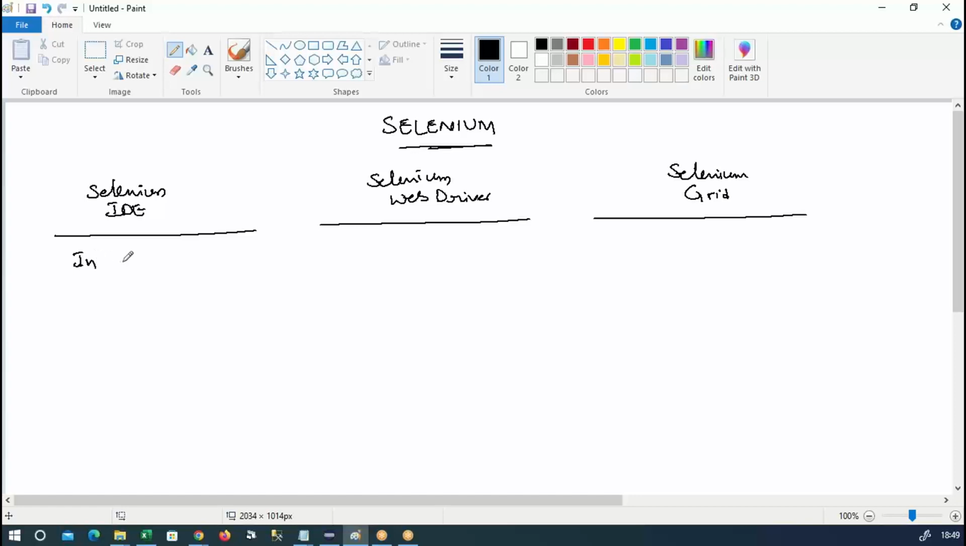In the year 2005, at ThoughtWorks company, a scientist called Jason Huggins developed this Selenium IDE tool. What does IDE stand for? Any idea? Integrated development environment. Very good.